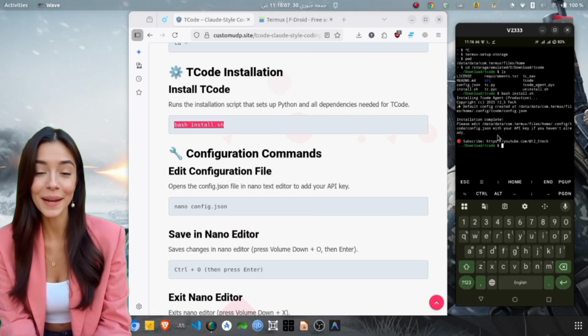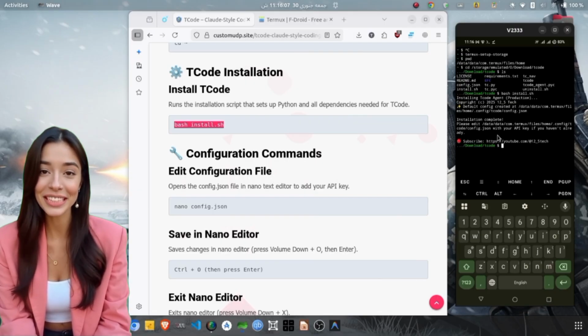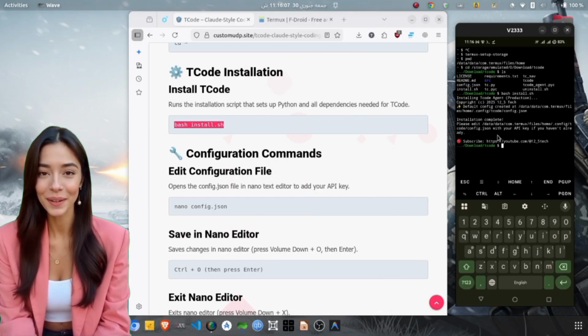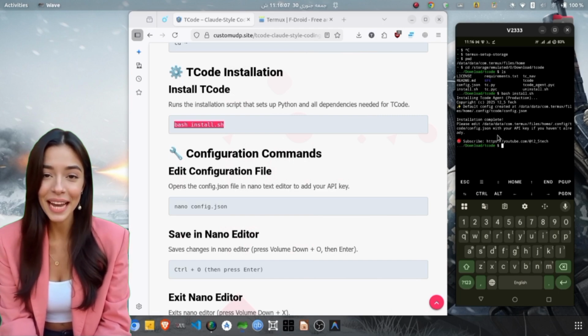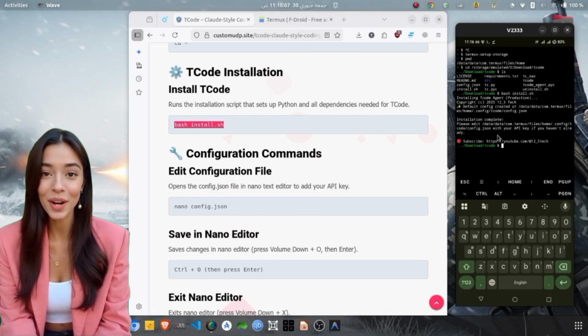Keep watching the screen. Eventually, the scrolling text will stop, and you'll see a confirmation message. This message will say something like, Tcode has been successfully installed, or installation complete. You might also see some instructions about how to use Tcode. Once you see that confirmation message and the command prompt appears again with the $, that means Tcode is fully installed and ready to use. That wasn't so hard, was it?